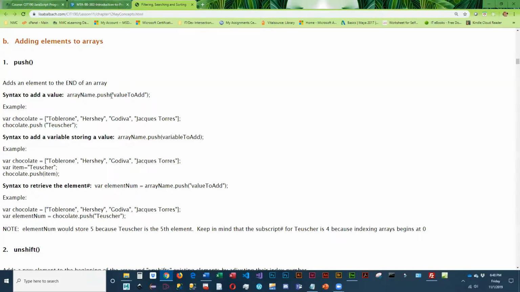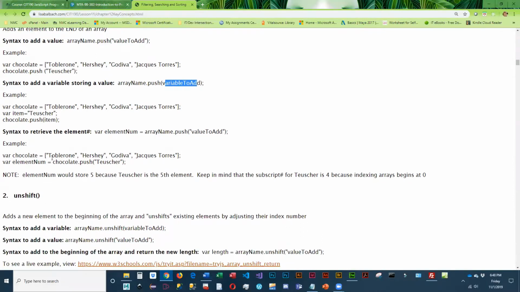So we've got array name.push and then whatever it is that you want to add. So it can be a value, it can be a variable. Okay, it's basically whatever you want to add. So in this little example, I've got my little list of chocolate, and then I use chocolate.push and I add one to the end.